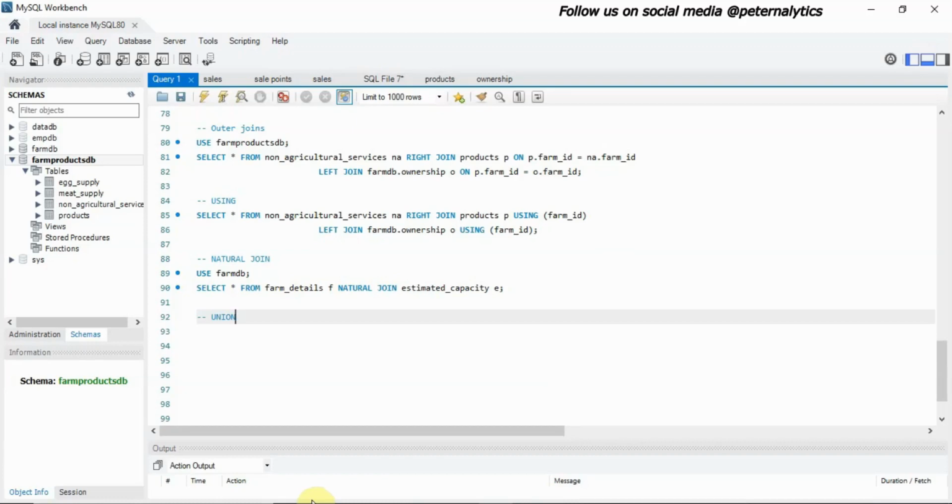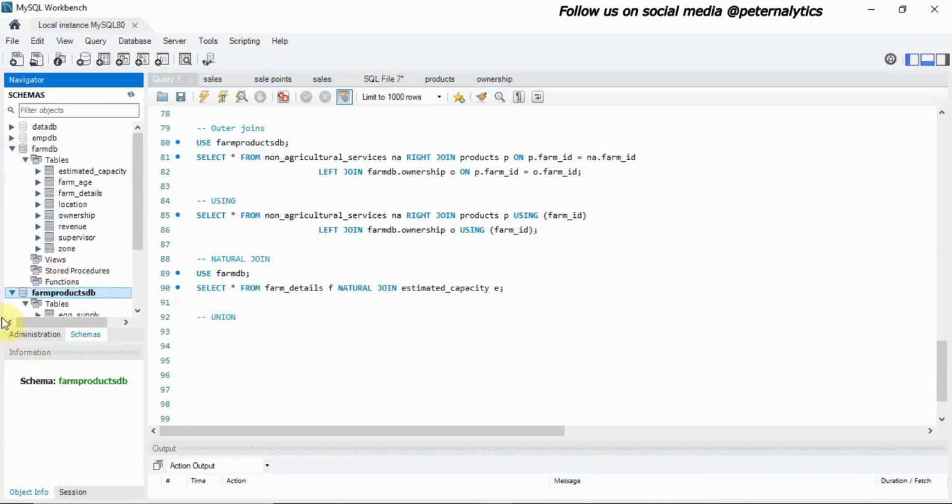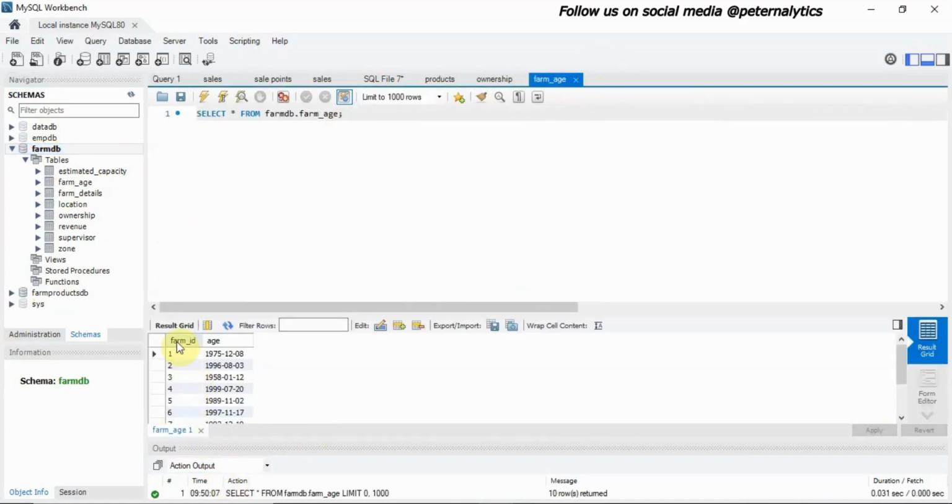Make we take example. So make we observe this particular table in the FarmDB database, the farm age. So this farm age get the farm ID of each farm, and then the age in which the farm was created, that is the date in which the farm was created, the age of the farm. So make we write a query using this table to show us how we use the union keyword.